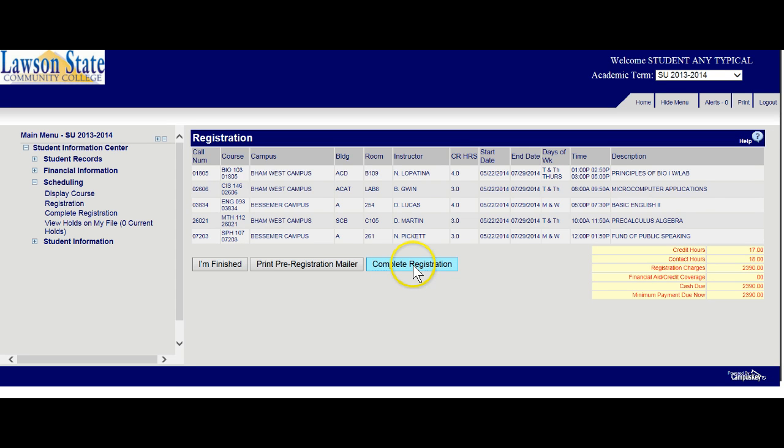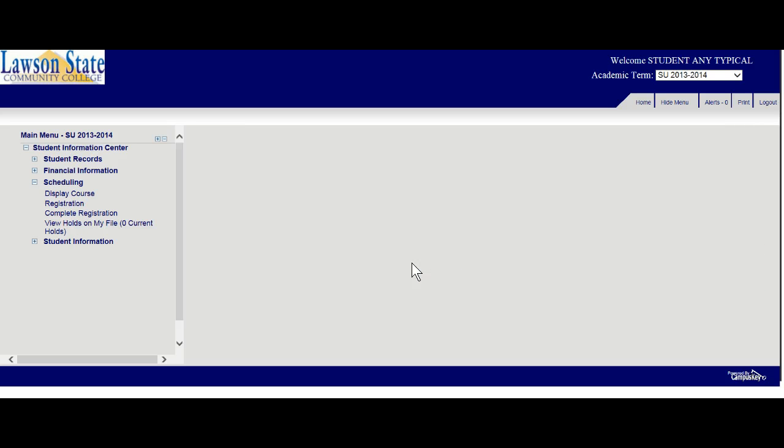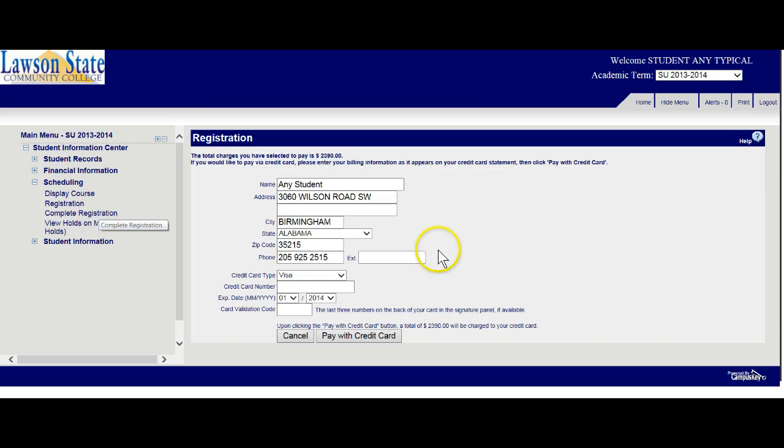If you're a cash paying student, if you click complete registration, it will allow you to pay online through a credit card or a debit card. But what you must remember is that you have to complete this very last final step, which is the complete registration step. Okay, so here it is. Again, you can pay with credit card, right? Plug in all of your credit card information, and there you go.